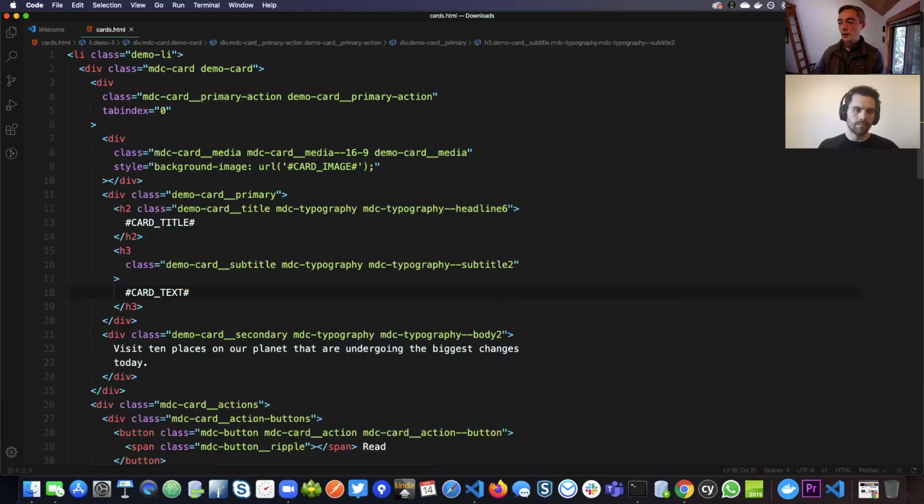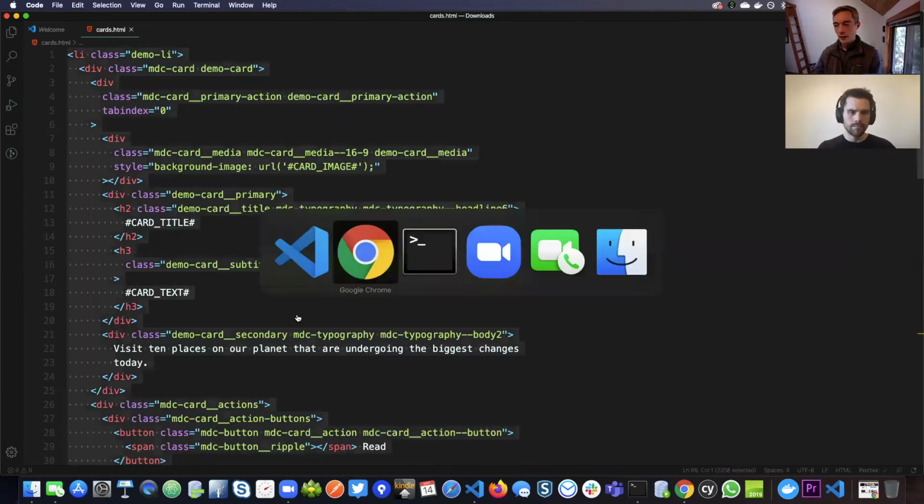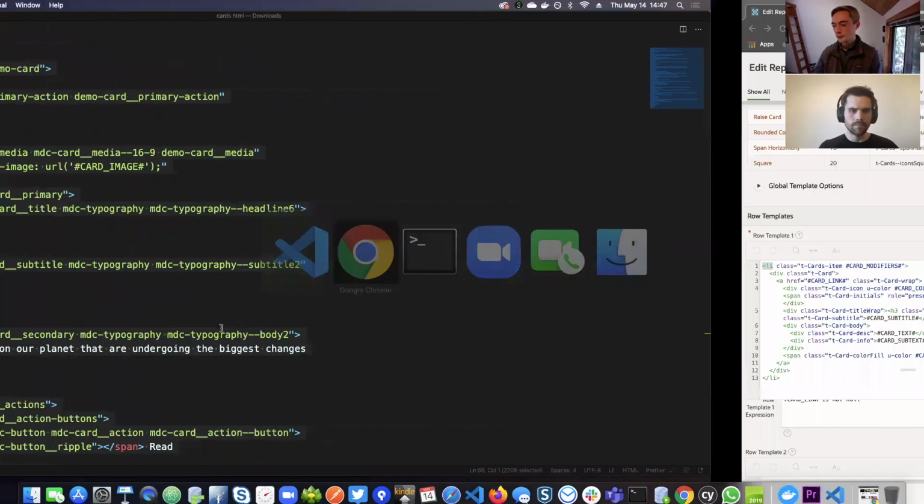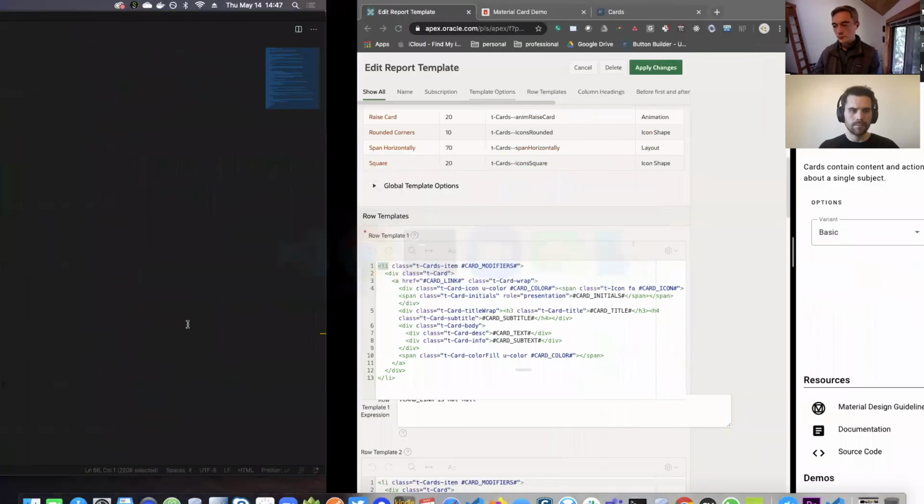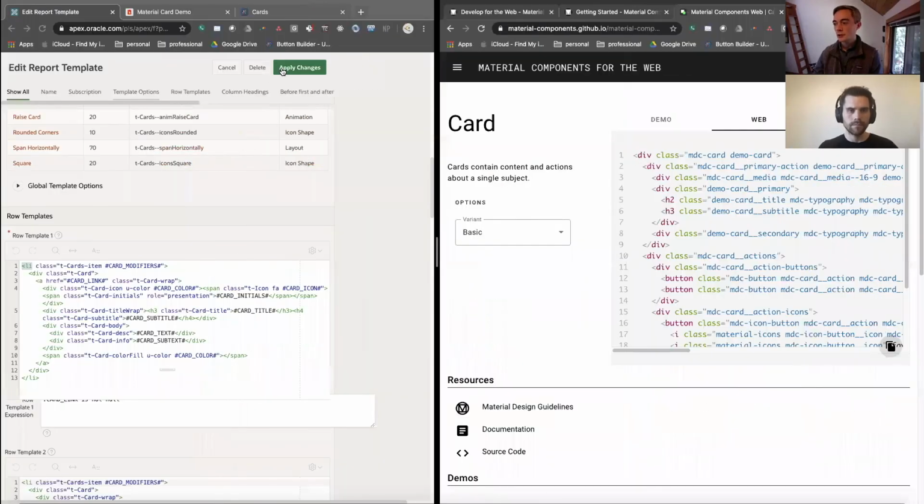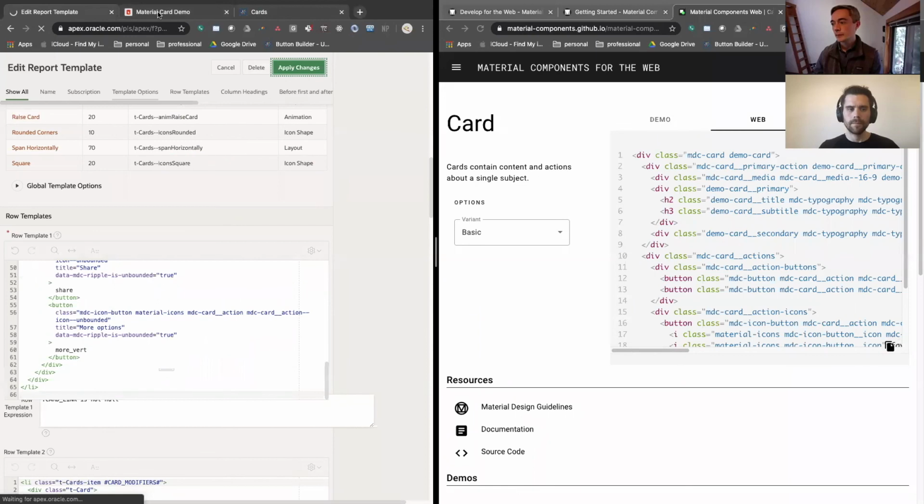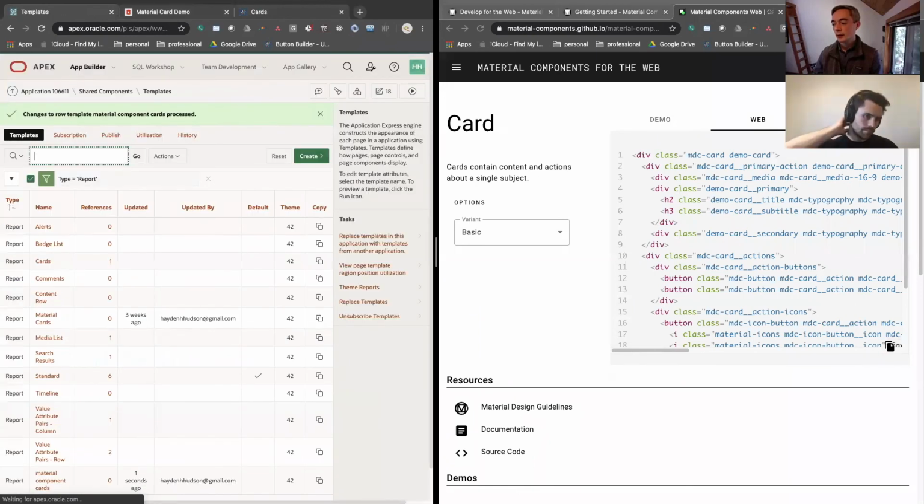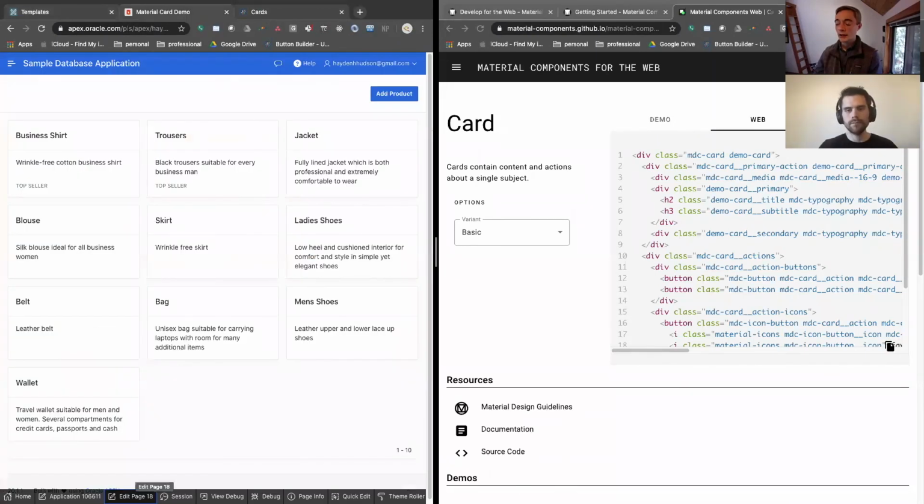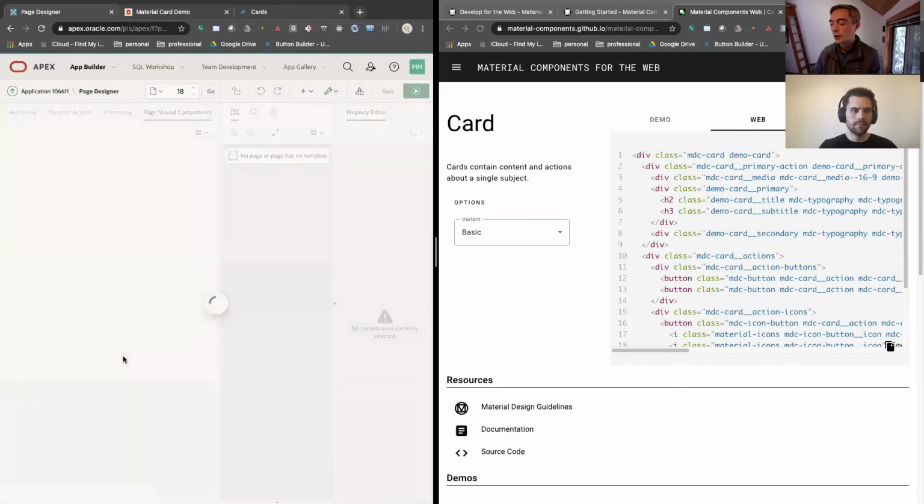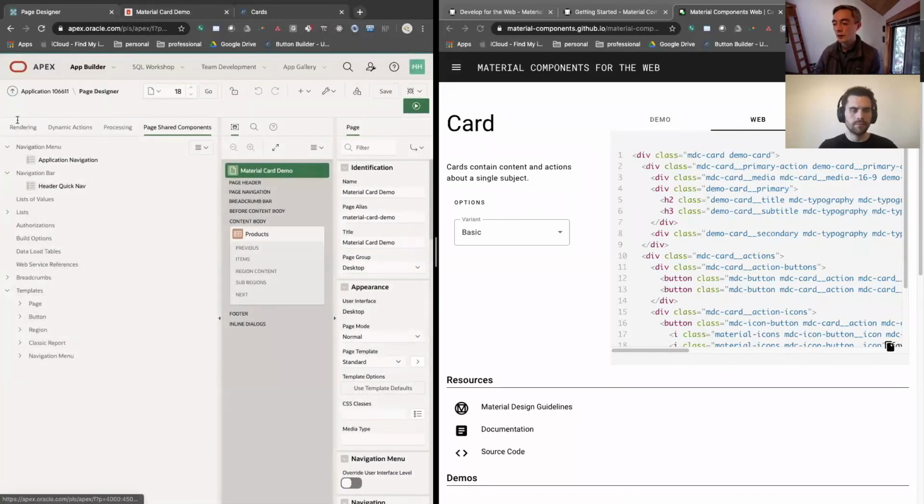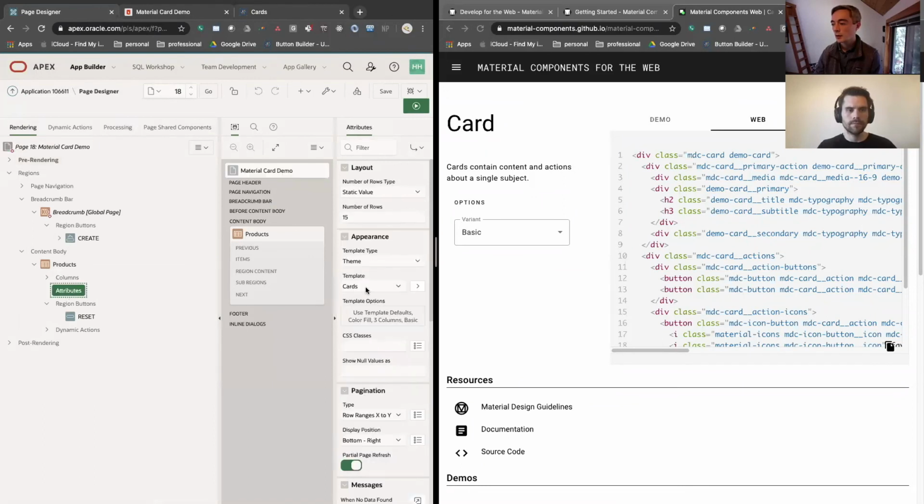Okay, so I'm going to copy and paste this back into my Apex application. And I'm going to apply changes. And now back in the page where I'm applying the native card theme, I'm going to switch from that card theme to use my material components cards, which I just created.